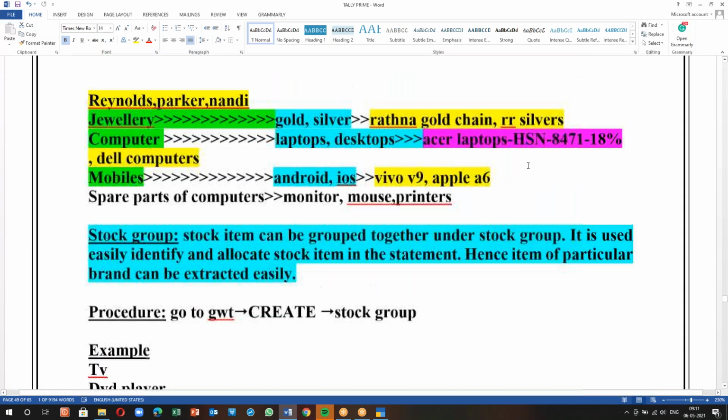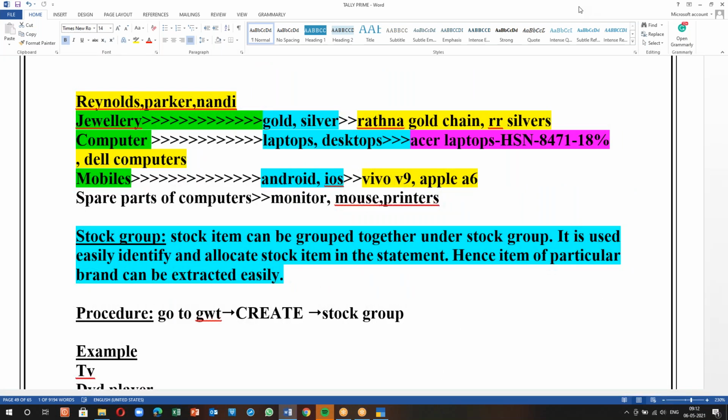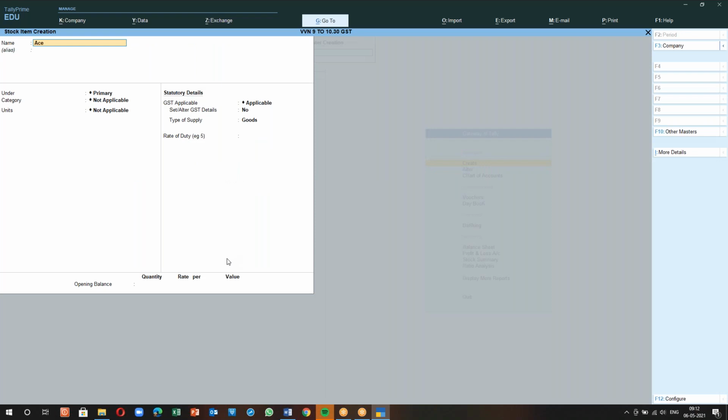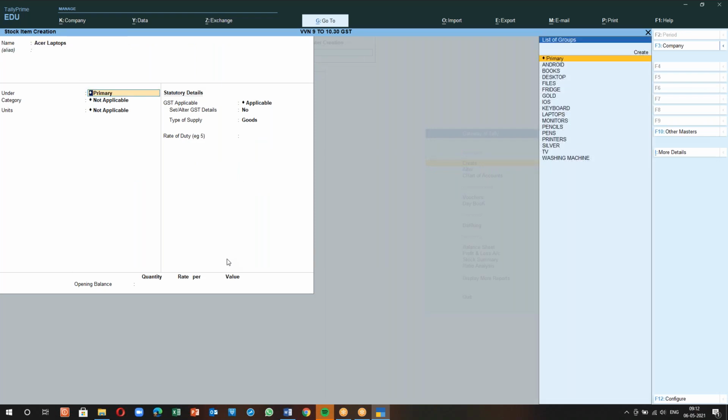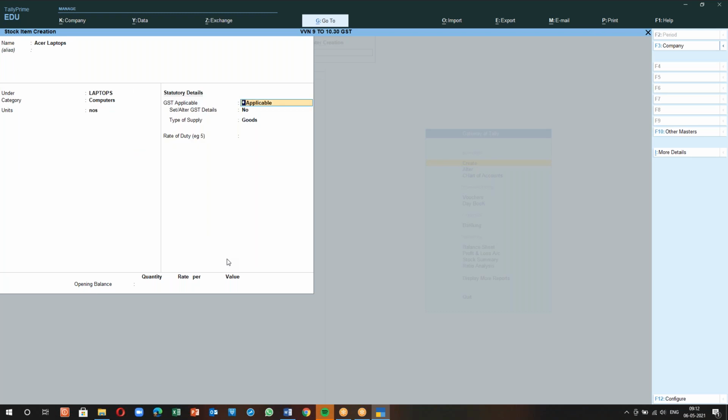Next, Acer Laptops. Acer Laptops will come under laptops. Category computers. Here you can put it as numbers. GST applicable. It is applicable. Set alter GST details. Yes.